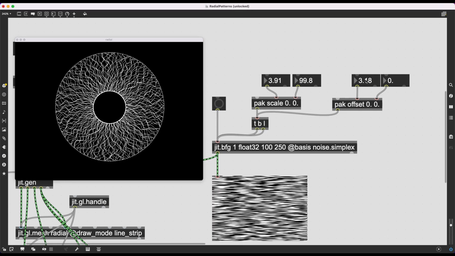So we just have to automate this process, and a very simple and a very useful object for this is jit.time.